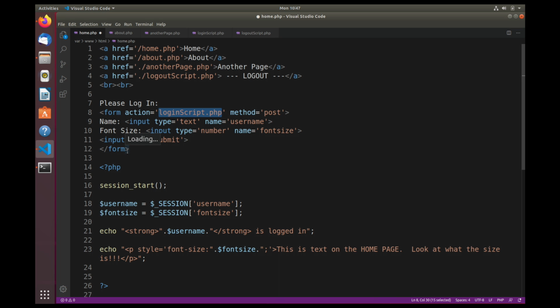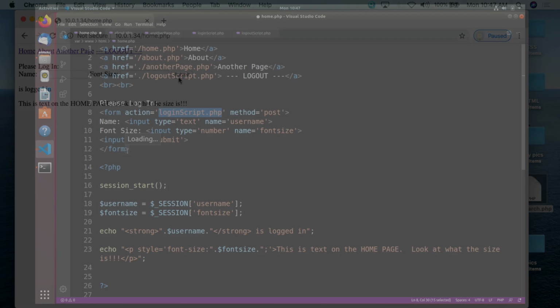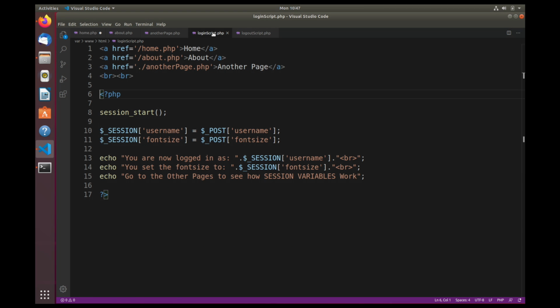So if we go over and take a look, this is the please log in, name, and then whatever the username is, font size, and then whatever the font size is. When you hit submit, that is then going to go to login_script.php. So we're going to go over and take a look at that. Here, again, we have a little menu at the top, like we did before. We don't really care about that.